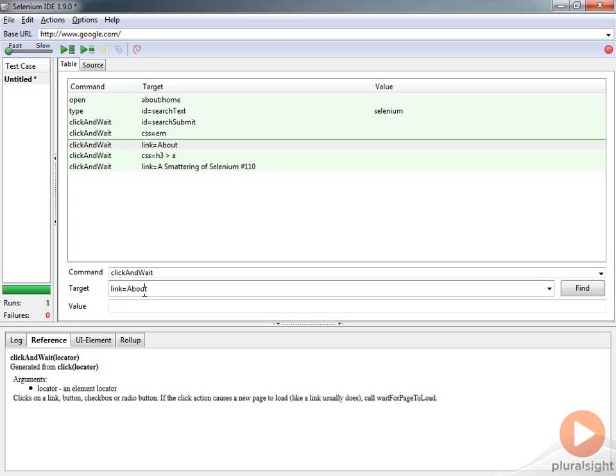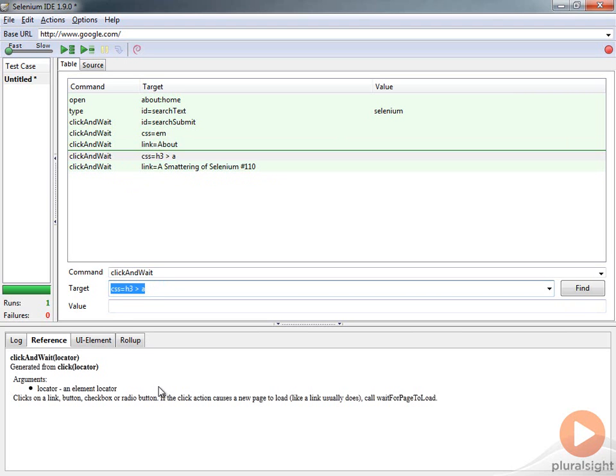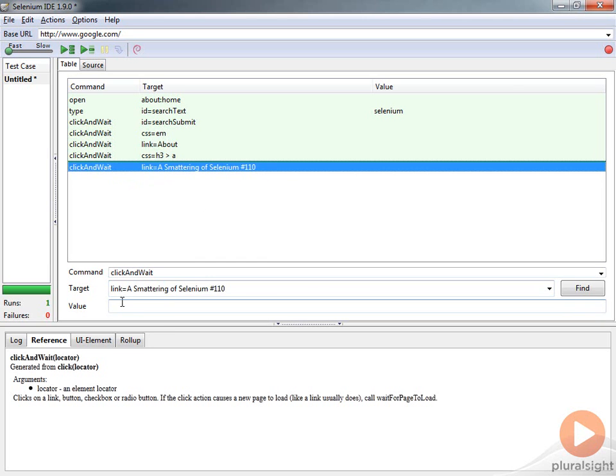And we clicked about. And then we had another one that was selected by CSS where it was the H3A. And so in this case, this is actual valid CSS. Any CSS that you could use on a web page, you can use to select an element. And you can see that it was used here. And then we had one that was selected by a link. The link said a smattering of Selenium number 110.